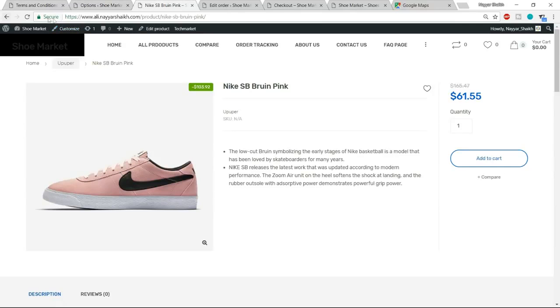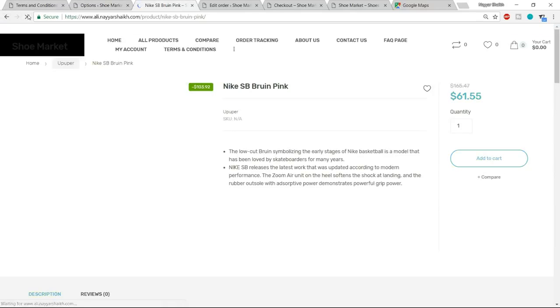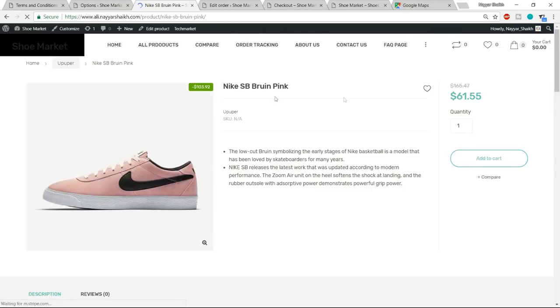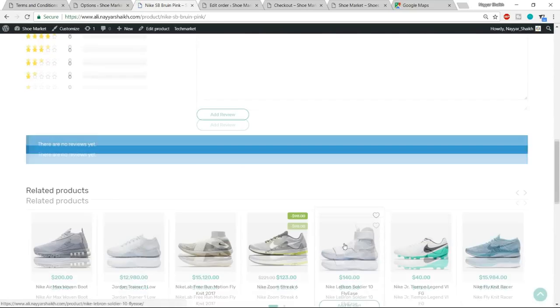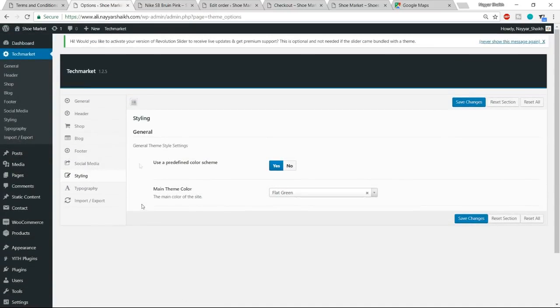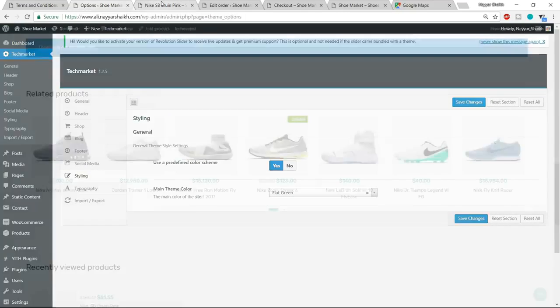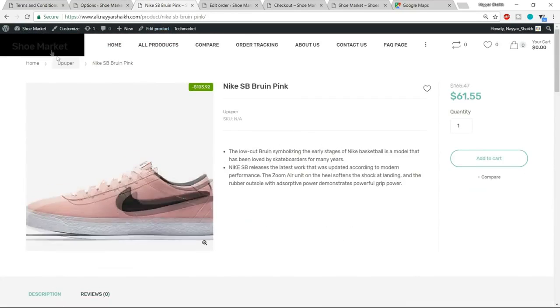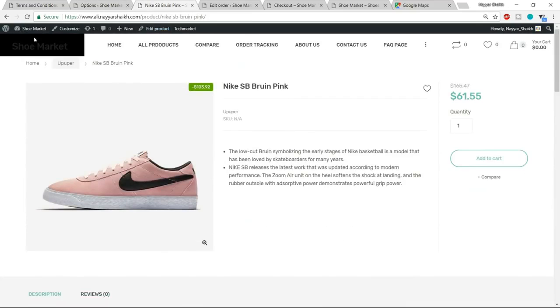Now all these blue buttons should be changed to flat green. Let's refresh this page. Now as you can see, all the things are now changed to that beautiful color. Okay, so this was related to the theme settings. Now if you want to change the logo, if you see there is nothing over here, you can put in your logo over here. So what you can do, you can click on this customize button at the top.